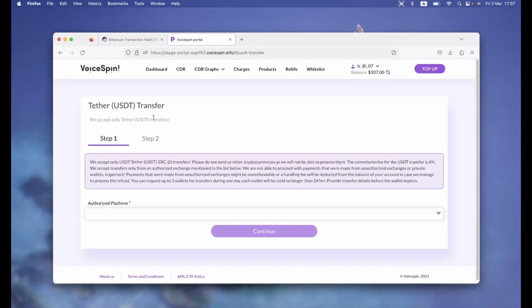You'll get 3 wallets for making payments for 1 day. They will expire 24 hours after the request. Do not try to use the wallet address you got on your previous payment.